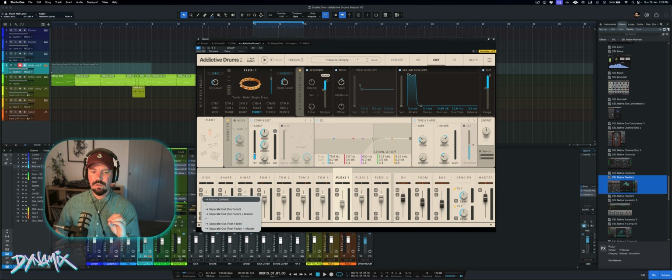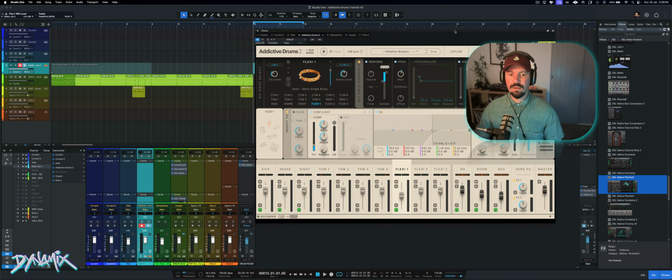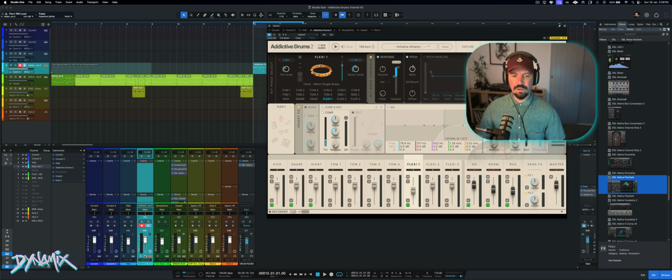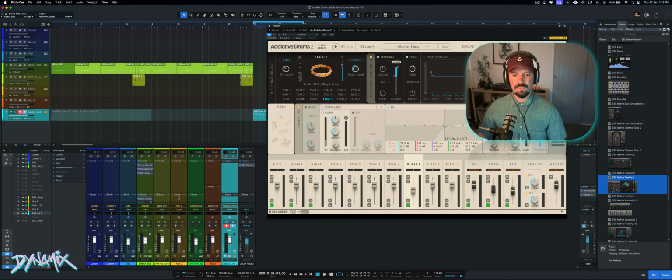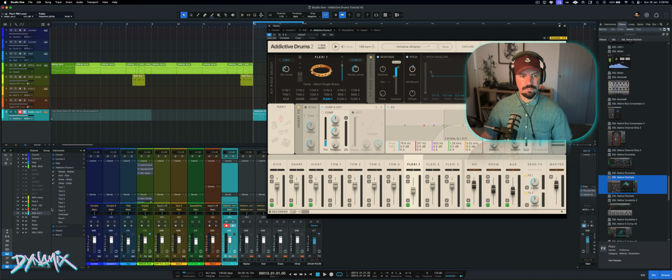So I'm going to close that break that we've made before. We're going to separate these out post. And then when we come to Addictive Drums, you'll see now we've got this folder. So I'm going to move this down just to keep things sort of organized of where we're working. And then we should be able to go into Addictive Drums, expand, and then we've got all of our different channels here. Flexi 1, overheads, room, and bus.